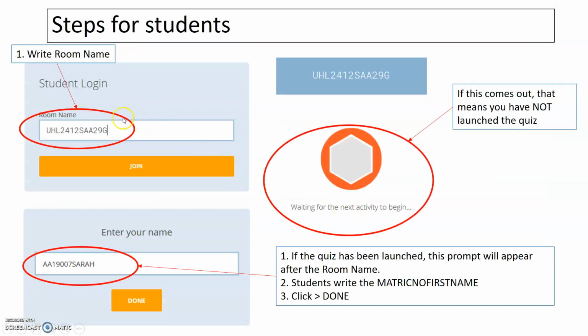Okay, so this is what you're supposed to do. In the first part, you are supposed to write the room name. I will give you the room name in the Google Classroom together with the link to Socrative. And then you have to enter your ID number, followed by your first name. Once you click done, if it appears like this in red, it means that the quiz has not been launched. If it has been launched, you will go straight to the quiz and you can answer the questions.